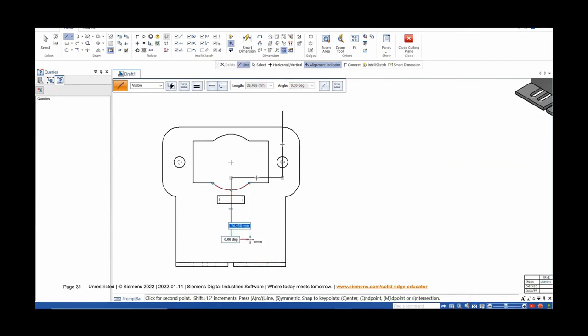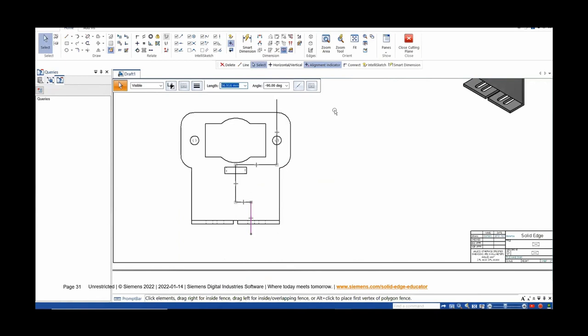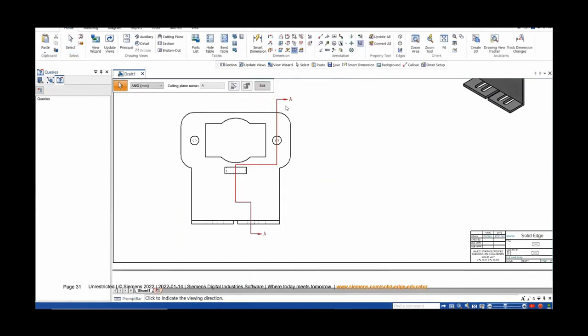If you want to take it through the center of a cutout, the center of a hole, you can do that as well. Now, after you close out of the cutting plane command, the next step is to decide which direction you're going to be viewing the cut from. So in this case, we want to view it from the left, right? Or look at it towards the left.